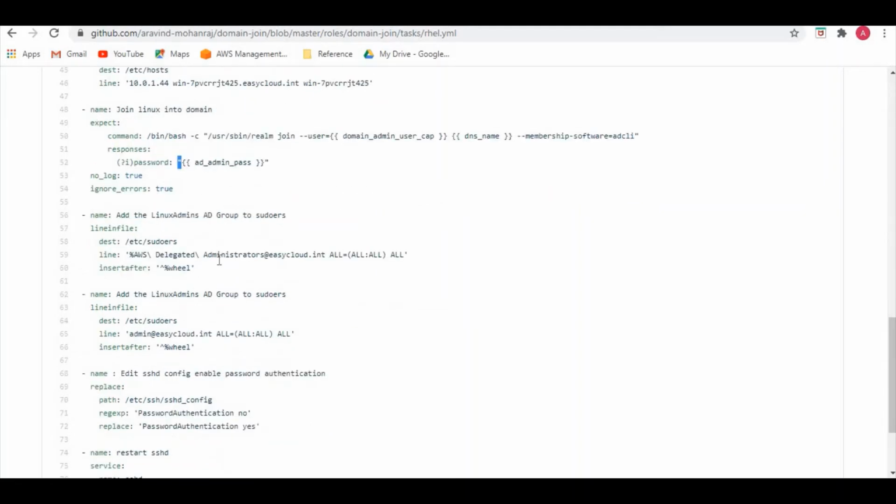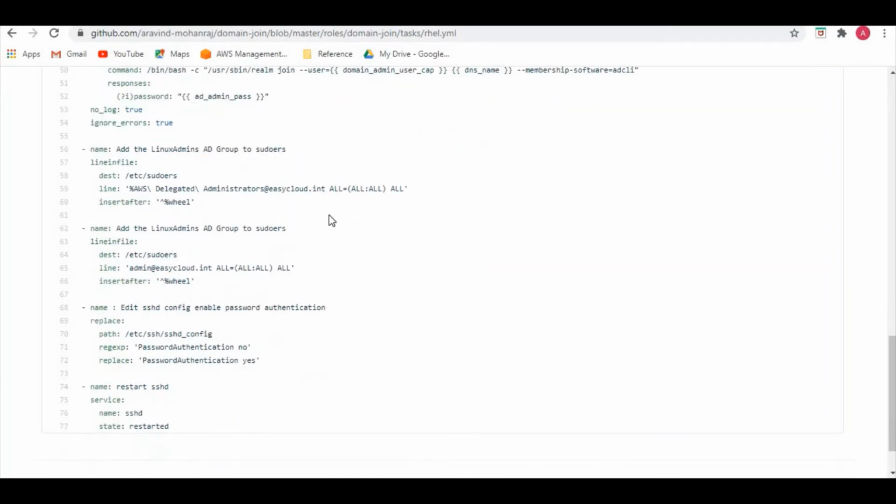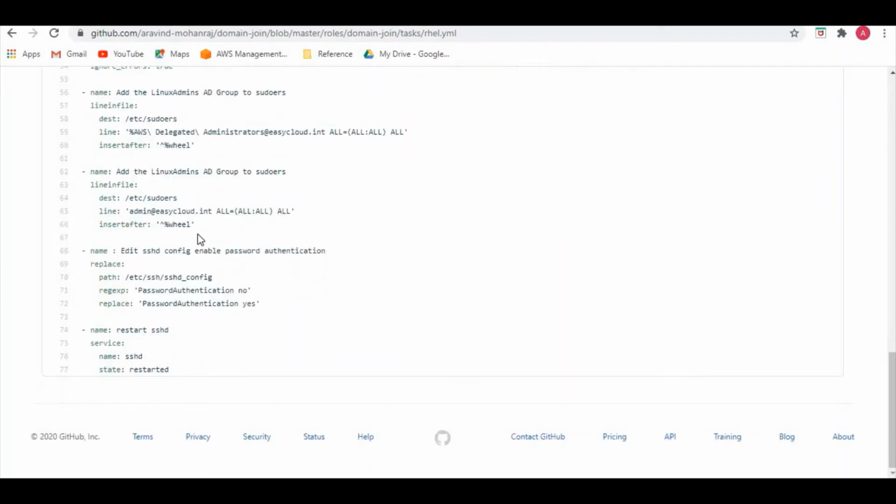Once this is done, the next thing is we are updating the sudoers file. If you see in our previous video how we manually updated the sudoers file, here we are using lineinfile to update it. Once after doing that, we are enabling the SSHD by using the replace module, where PasswordAuthentication no will be replaced by PasswordAuthentication yes, and restart the SSHD. Once this is done, the Linux domain join is completed.